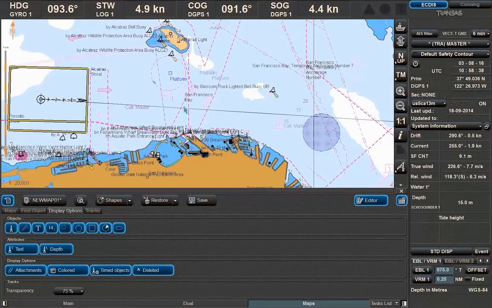Save maps. All added user objects can be saved in the map. To do this, click on the Save button, change the map name, and add comments if necessary. Confirm with Save.